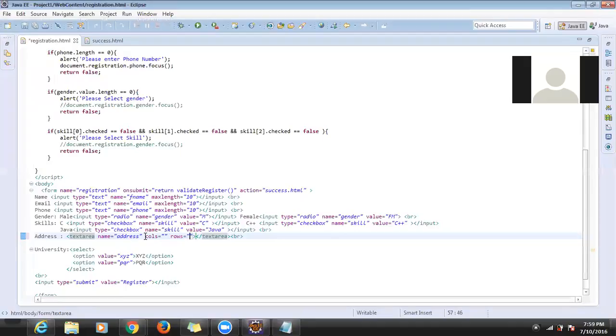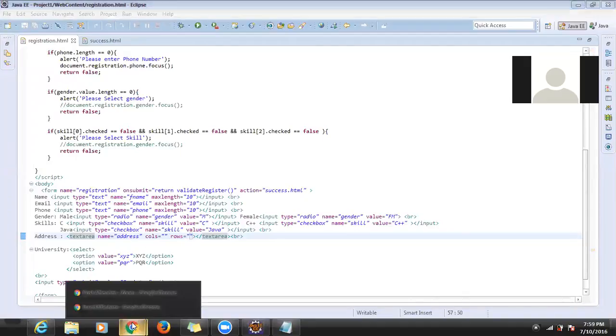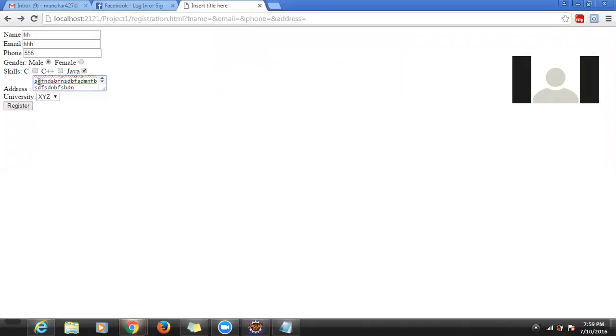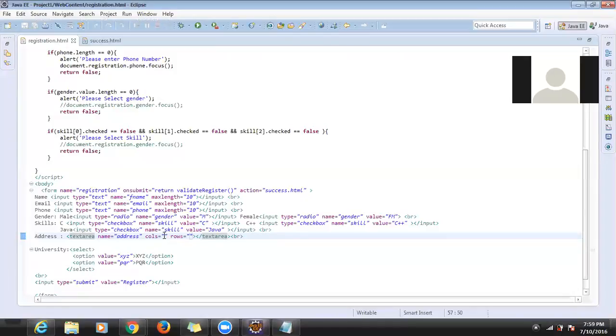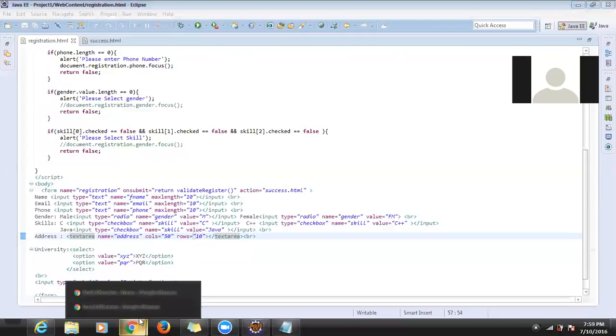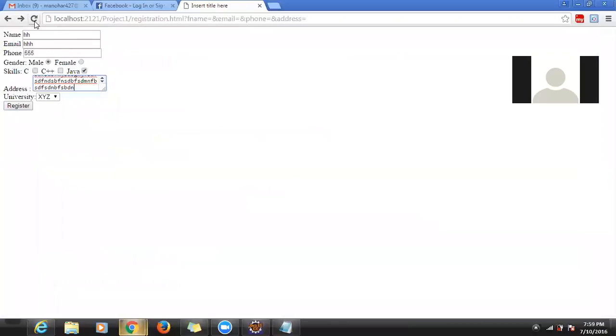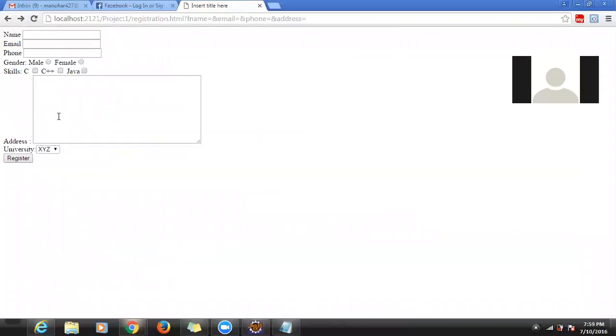Okay. So what is the purpose of this? You are displaying the text area, right? So how many rows you want to display, how many columns you want to display for the user? So let's suppose I want to display 50 columns and 10 rows. So go back to your page and just refresh it. Did you see that? So we can only control the UI.